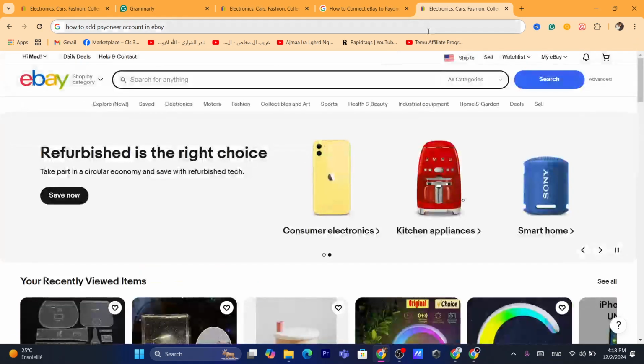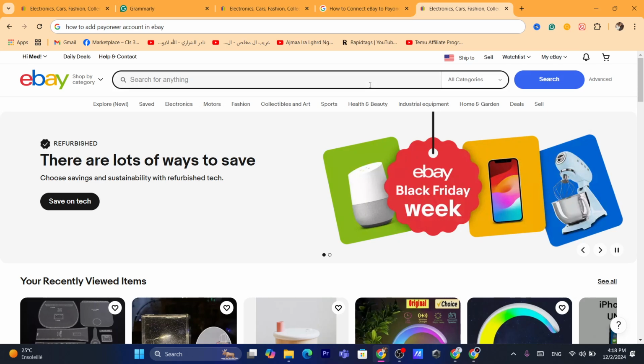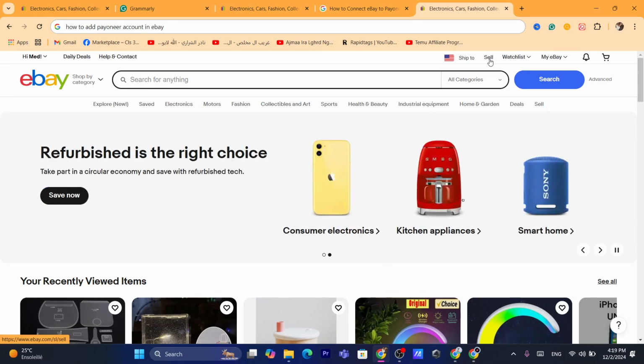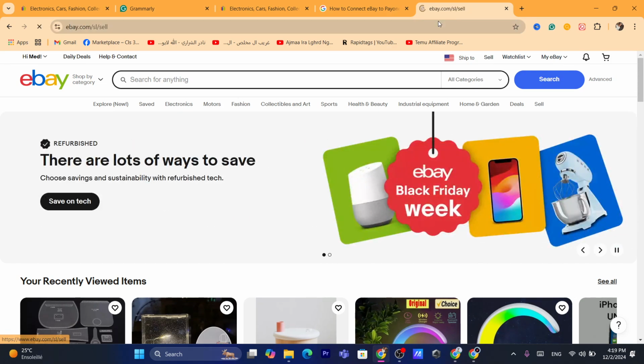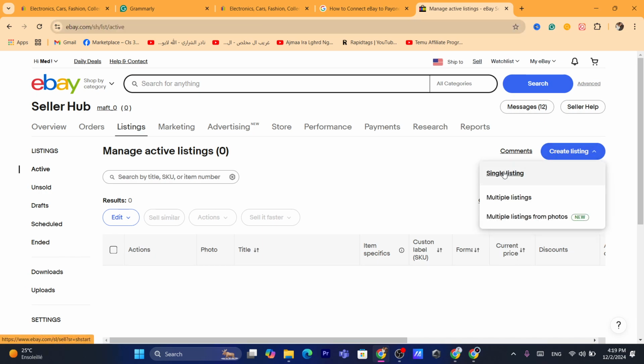Now let me show you exactly, guys, how you can add a Payoneer account to your eBay. Okay, so the first thing you need to do is click here on Sell in the top right. That's the only way you can add Payoneer, is to act like you are going to sell something. It doesn't really matter, you can just come up with any product.